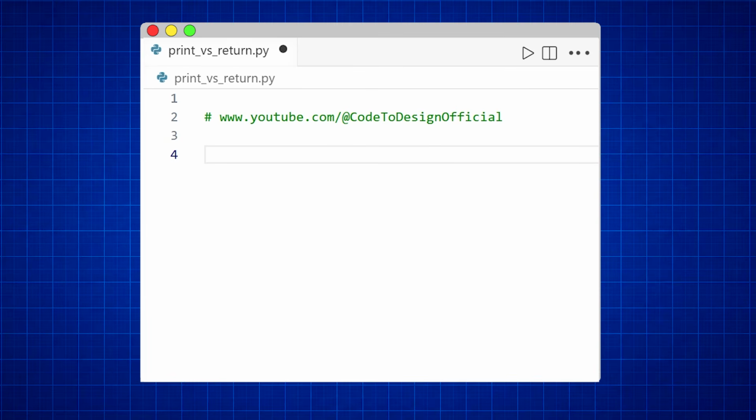Imagine we are creating a function that calculates the square of a number. So we'll create a function called square number, and it will take a number as a parameter. Now, inside the function, we will calculate the square by multiplying the number by itself. But currently, this line alone does nothing, because Python calculates the value and then immediately forgets it. So now we have two choices. Either we display the value using print, or we send the value back using return.